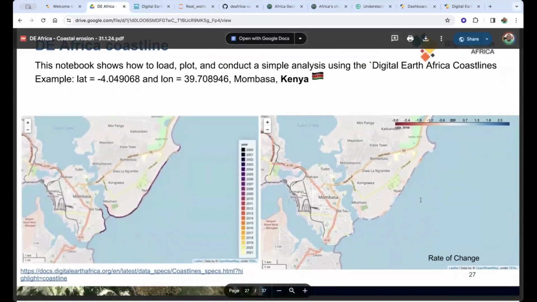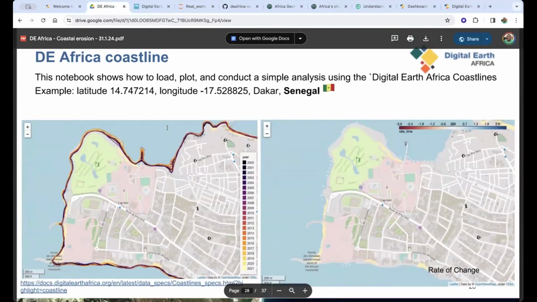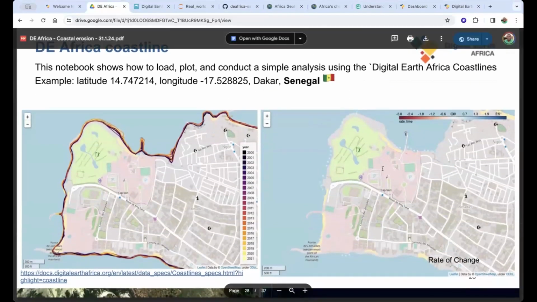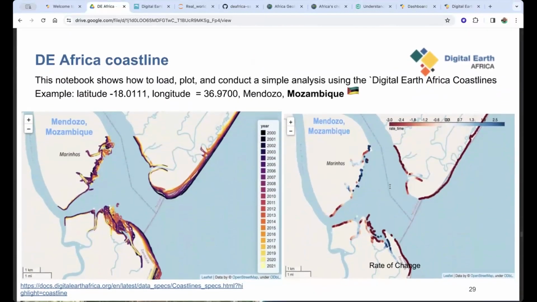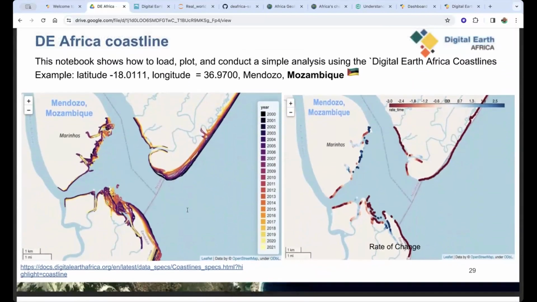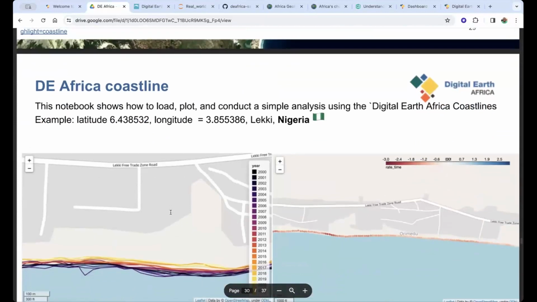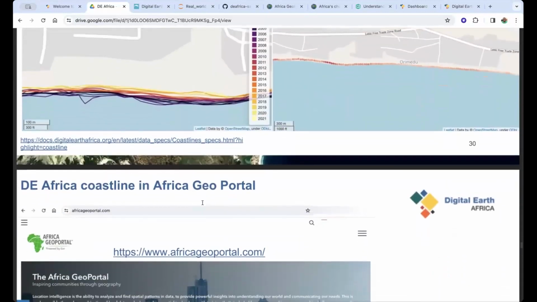Similarly for the same area I showed you, the coastline and the rate of change over time. You could do similar for Dakar, which is just an example, and you can see the situation, how it is over time. I was able to do some area in Mudezo and Mozambique, where some of these areas are really affected by currents. And then I tried a small area in Lekki, Nigeria.